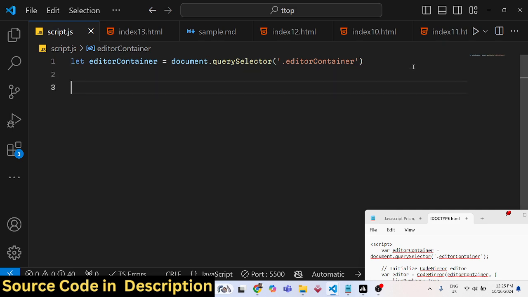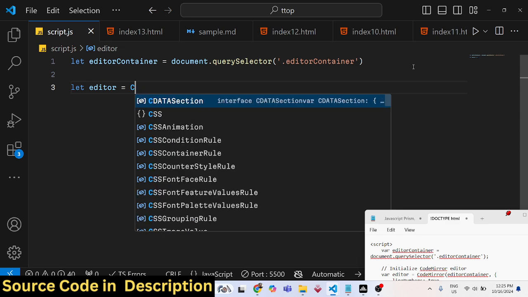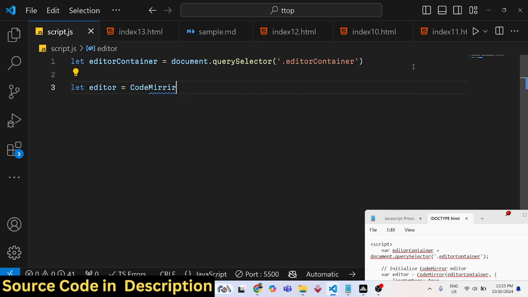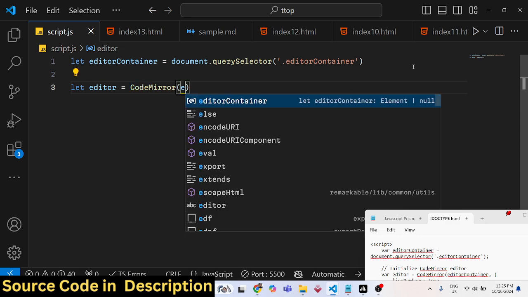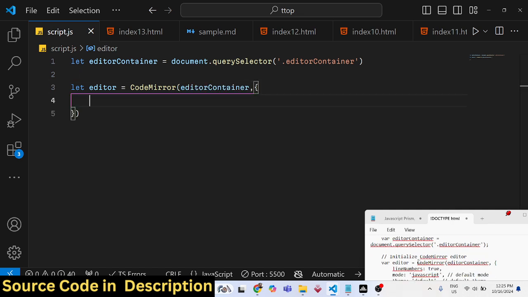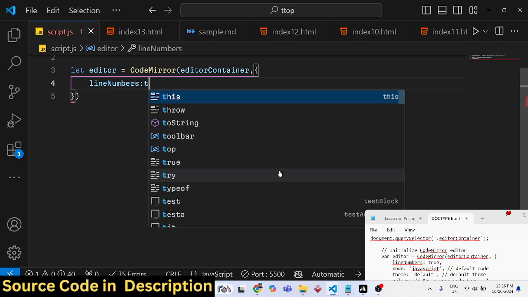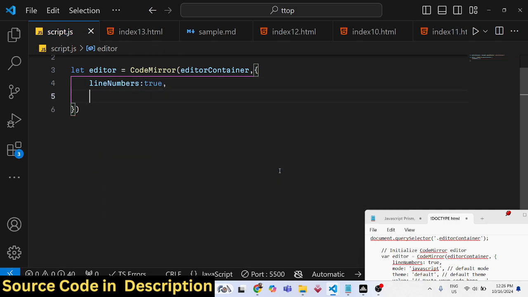And now we'll be initializing the editor by simply using the CodeMirror class. And here we will be passing the editor container where you need to mount, and an object. This object contains various properties. First, if you want to support line numbers, you will put true here. If you don't want line numbers, you will put false here. And then the mode, which language you want to highlight. In my case, I need to highlight the JavaScript language. And here you will provide the theme. I will go with the default theme.